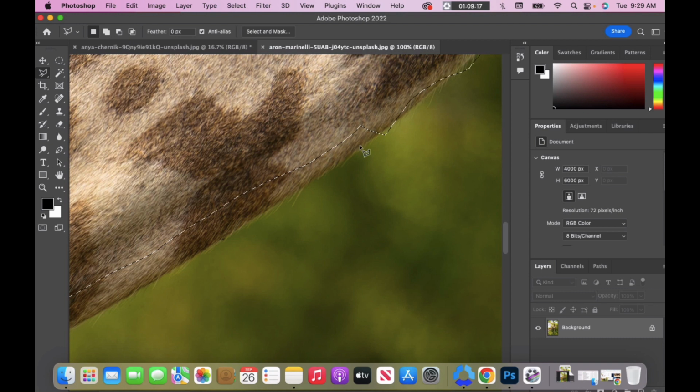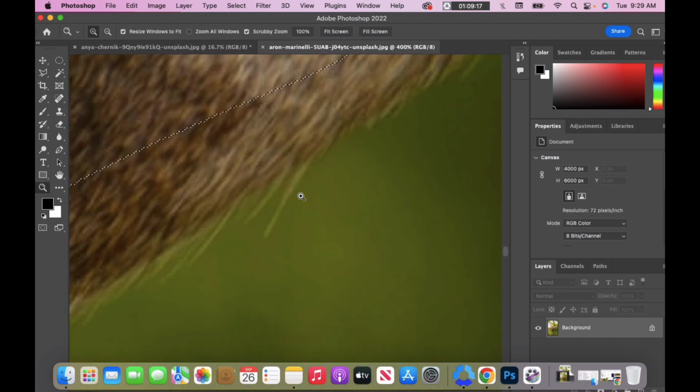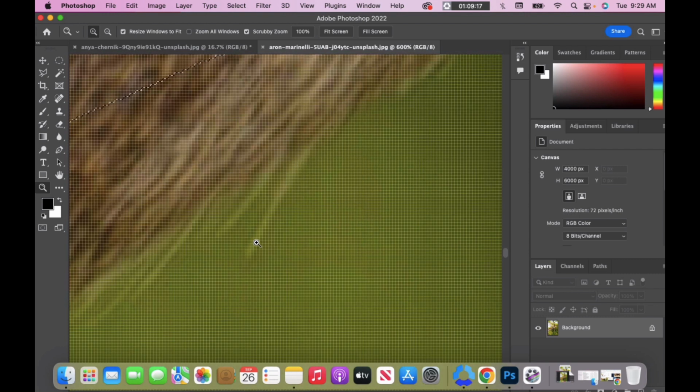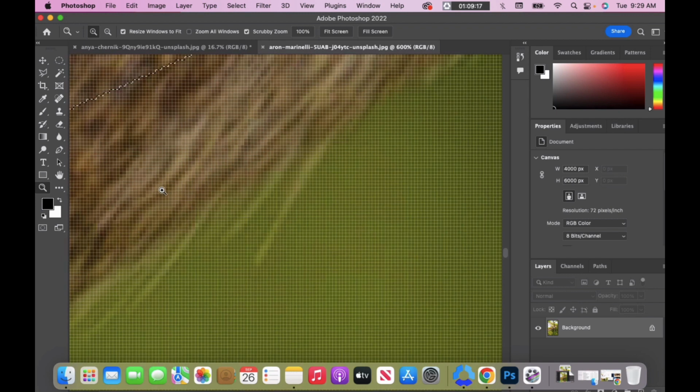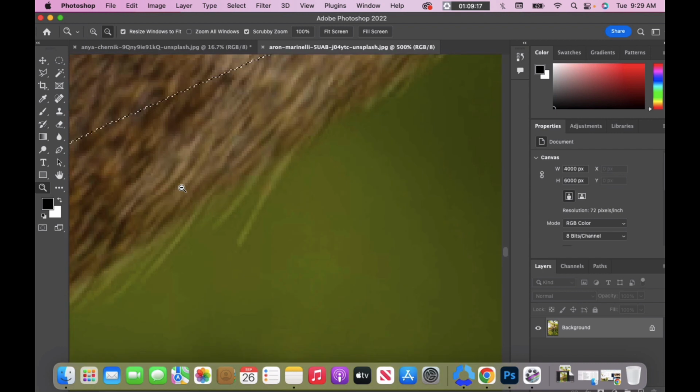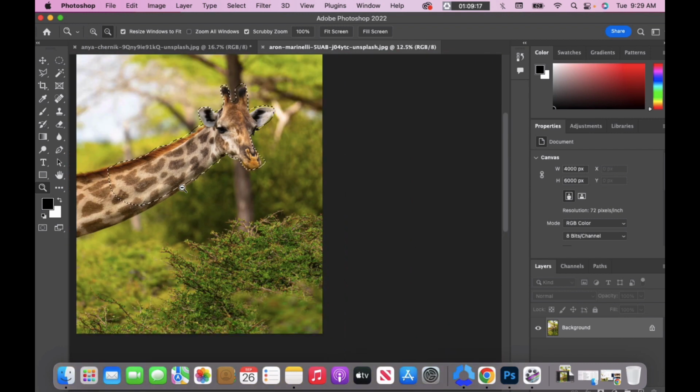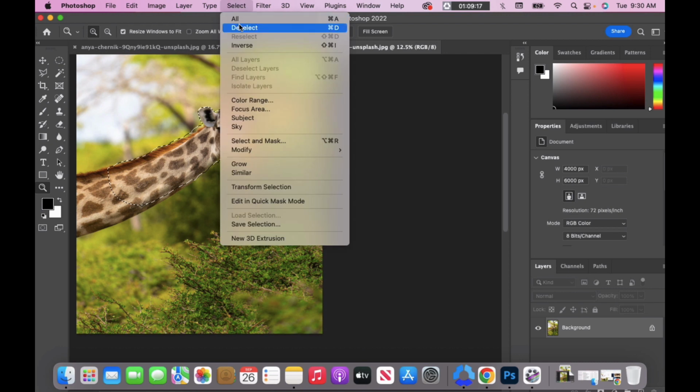And you'll notice that with all this hair of the giraffe, it's really hard to outline all that. So there's another way to do this. Let's say that rather than cutting out the giraffe, I just want to remove it. Okay? I don't want the giraffe in there. So rather than cutting it out, let's use the clone tool. So I'm going to go to select, deselect.